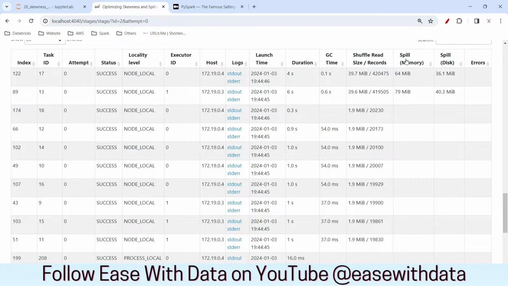Now, we can see two types of spillage, spillage memory and spillage disk. What is spillage memory? Spillage memory is the amount of data that is deserialized and will be spilled to disk next. So 79 MB is the deserialized data which is spilled to disk, and on disk it is written as 40.3 MB, which is serialized. So this is the amount of data which was deserialized in memory and written to disk, which we call spill to disk because it was not able to fit in memory. So it was spilled to disk, and the data was written in serialized format with 40.3 MB.